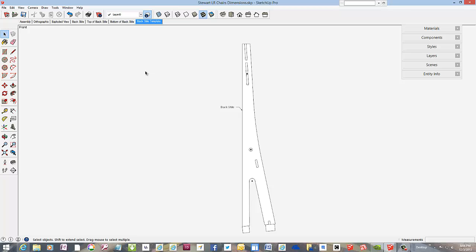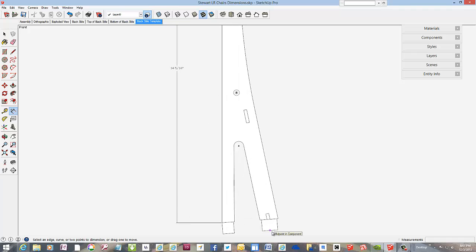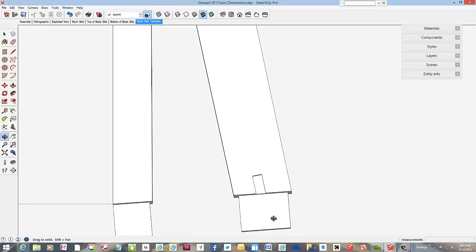And I may or may not dimension in the template view because I'm not really paying too much attention to the dimensions. I'm just cutting this out and pasting it on poster board and using it to mark up the lumber. Let me get the length of this tenon down here. I'm going to have to orbit a little bit so I can grab the right corner and get that dimension of the tenons.